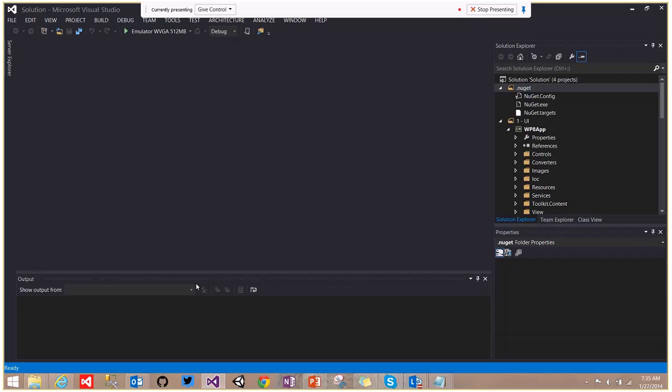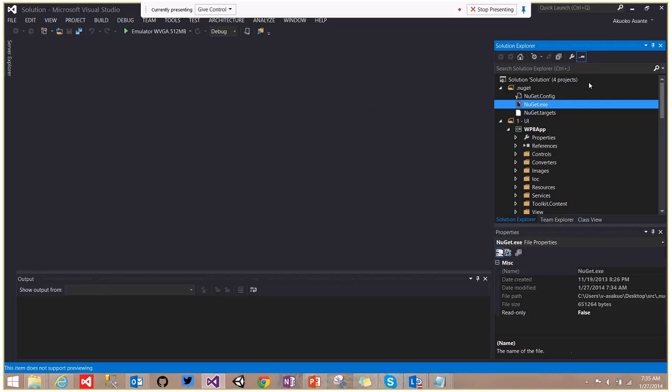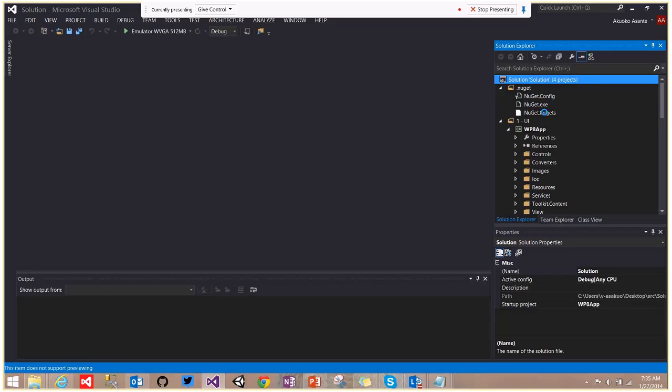Things are looking good here. I think my solution is done loading. No, or not. Okay. So, okay.